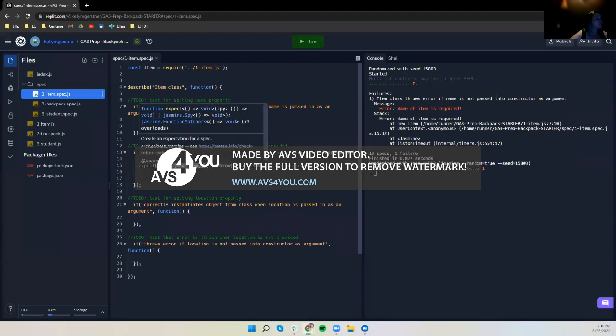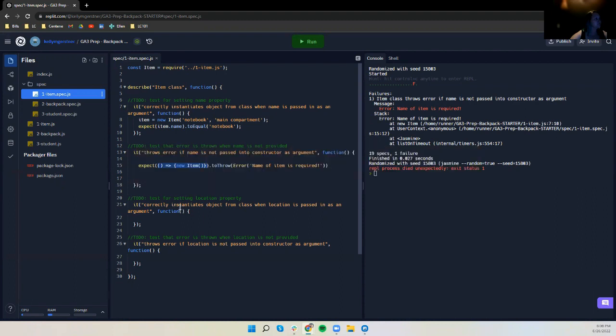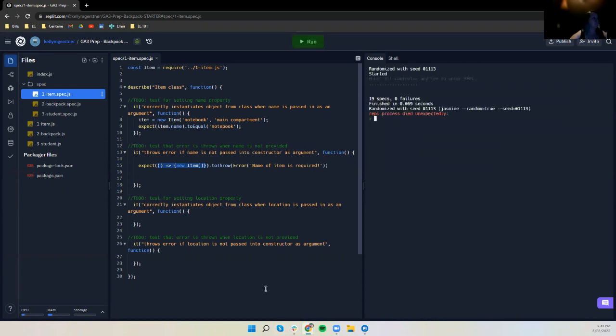This right here is that arrow function. There's no parameters. The function is that we want to create a new item. And when we create a new item with no parameters, then it throws the error, the name of the item is required. And then that one passes.